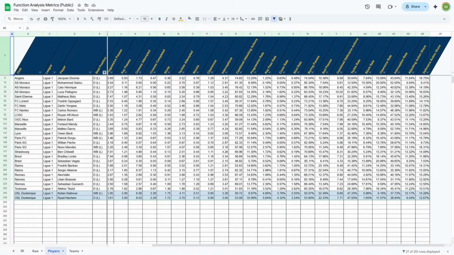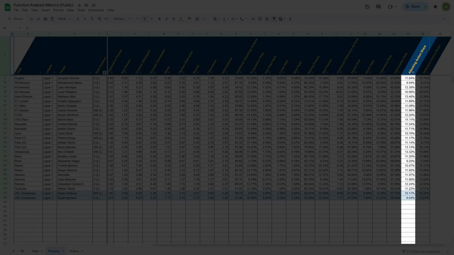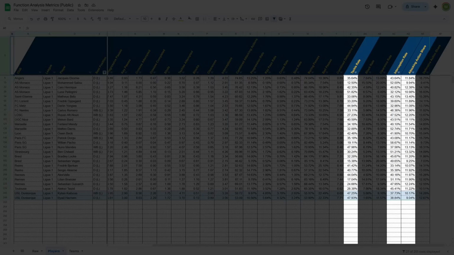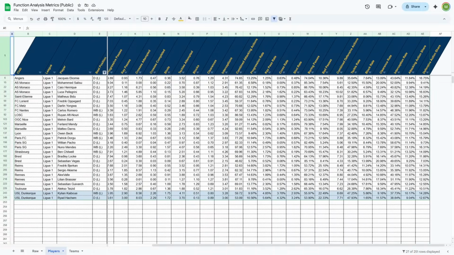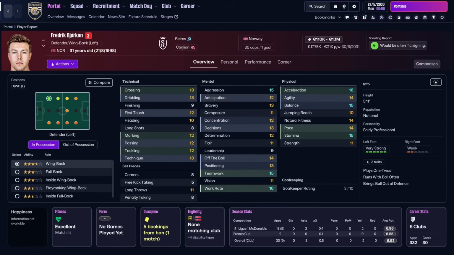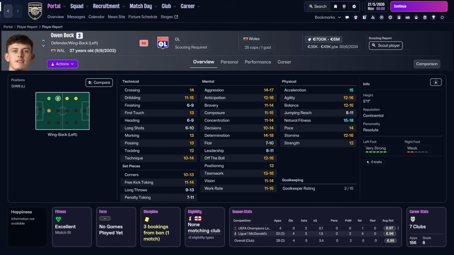What I want to key in on is players who have a similar level of involvement when attacking, and who have a similar profile defensively, so particularly active in tackling and interceptions rather than blocks and clearances. The last criteria immediately identifies two players, Owen Beck and Frederick Bjerken. Both have very similar profiles to our incumbents, and I'd feel comfortable with them slotting in seamlessly at Dunkirk. Now Bjerken is 31, so that would rule him out, so Beck would be the option here.